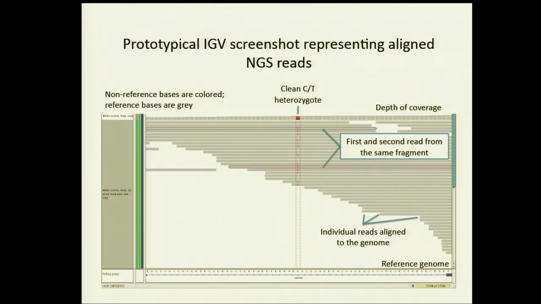And the GATK, or at least the UnifiedGenotyper, takes into consideration that these reads will overlap, and they really represent the same fragment. Okay, is that clear? This is very important to understand going forward, because you'll see a lot of pictures of these IGV screenshots. Okay. All right, so I'll talk about some experimental designs.